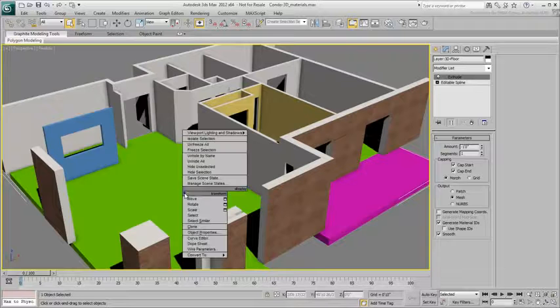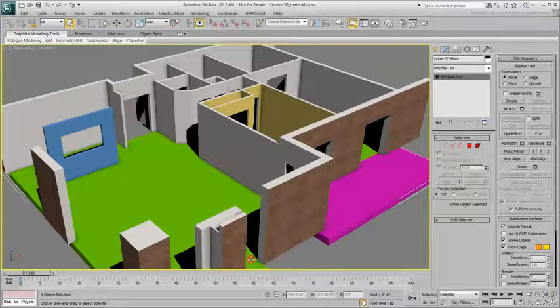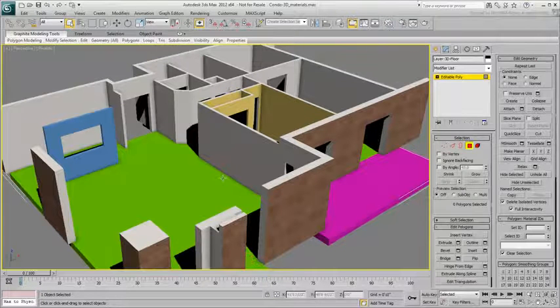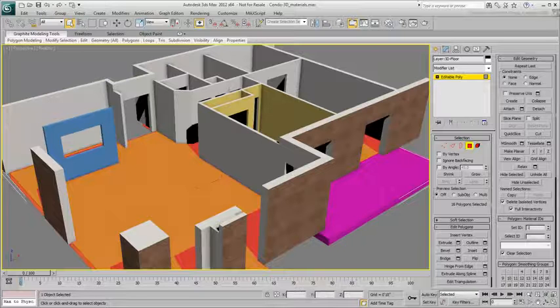For the floor, you first need to convert it into an editable poly. You can then use the same technique to separate the floor surface ID from the rest of the slab.